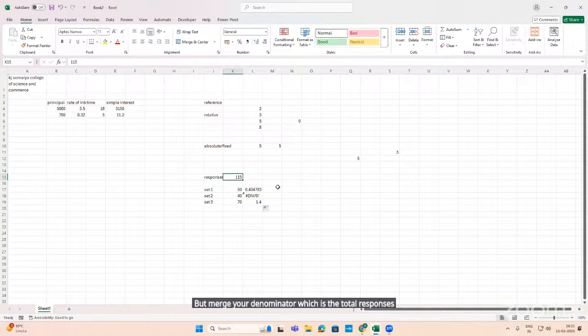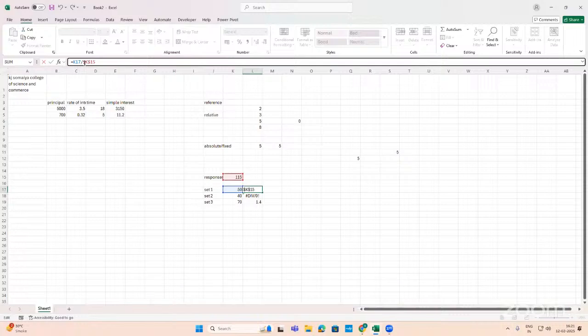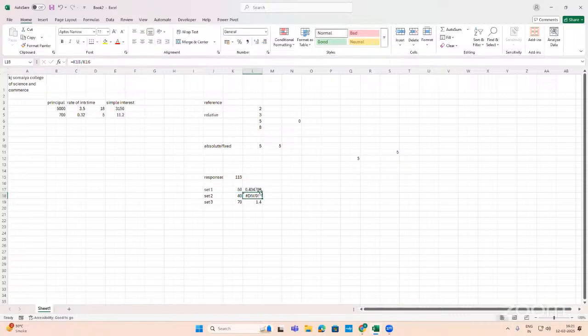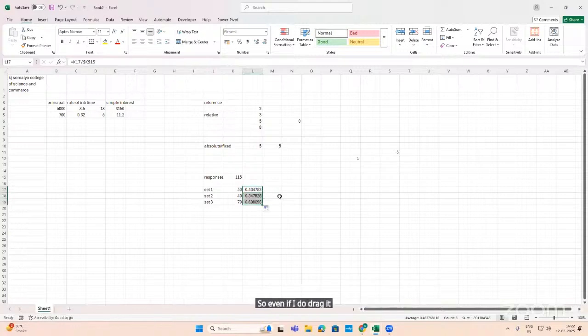So what if I would have simply added a dollar sign over here and fixed up my formula. So my formula includes a dollar sign before K, a dollar sign before 15, which means I have locked it. So even if I do drag it down, it's not going to change. Okay, if you do take a look, K15 is as it is. The denominator K15 is as it is.